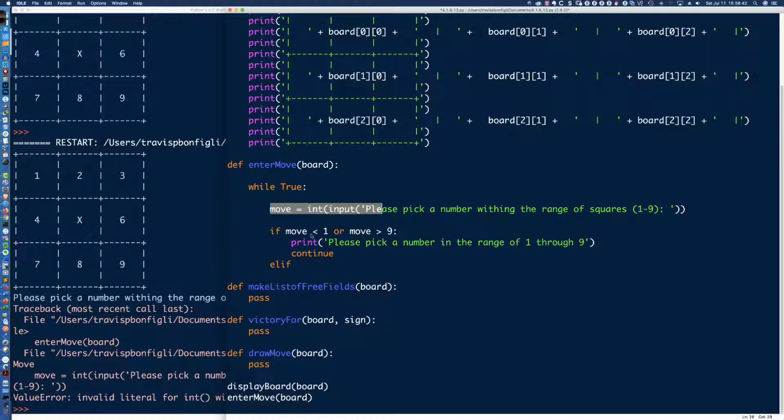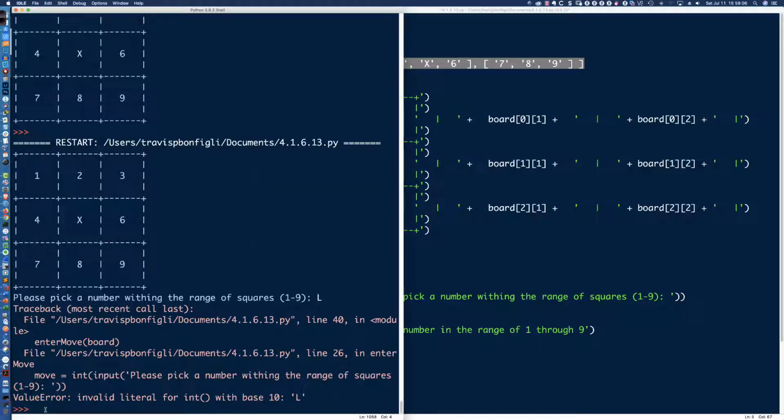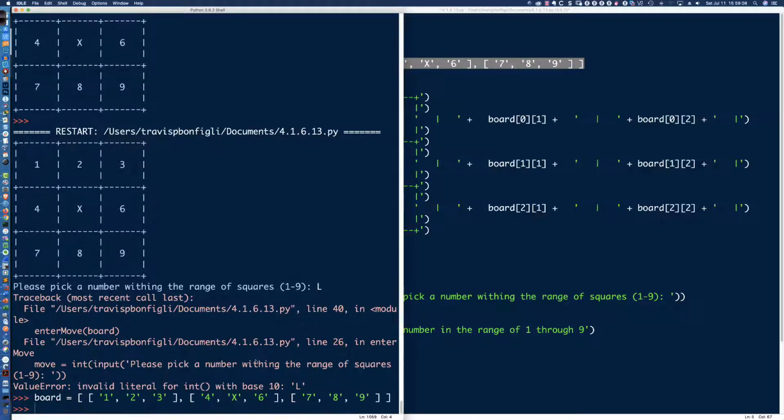The second check, is it less than 1? Is it greater than 9? We've got that covered. And then we've got elif. So what would be the next thing we're going to check? Now, I'm going to make a little mistake here. I'm doing this on purpose, letting you know ahead of time. So how would I check inside of the board? Let's bring that board over here. The board list. So there's the board list.